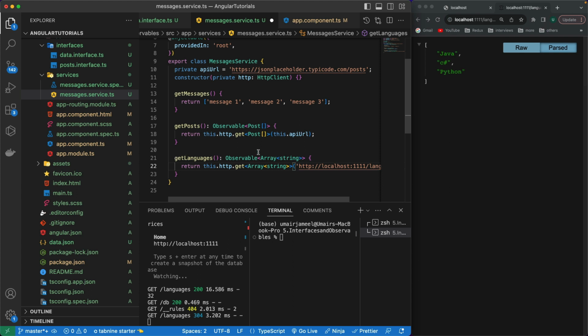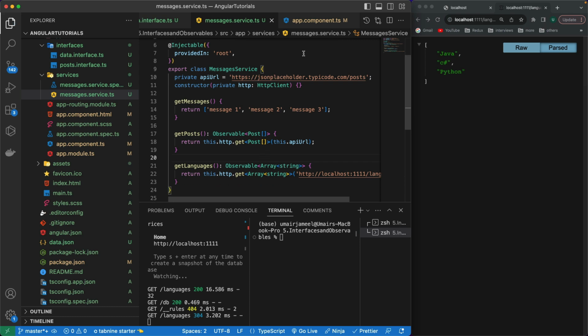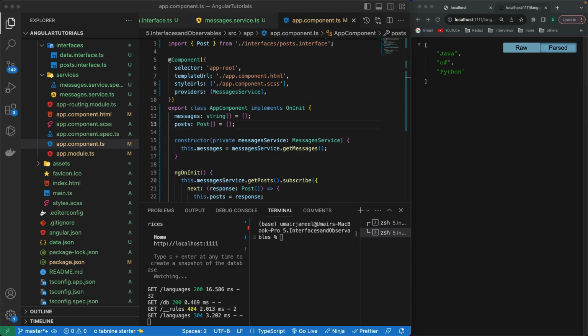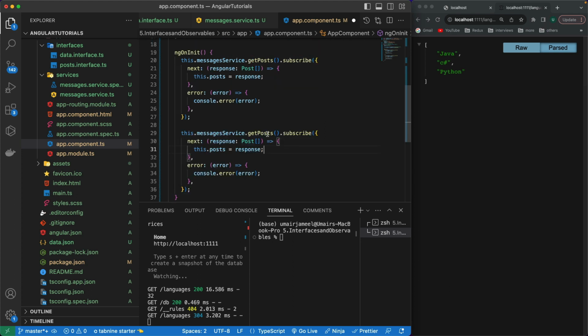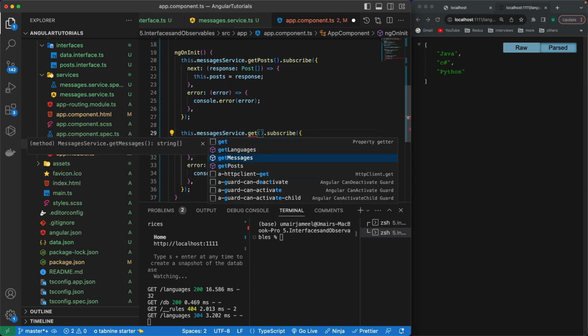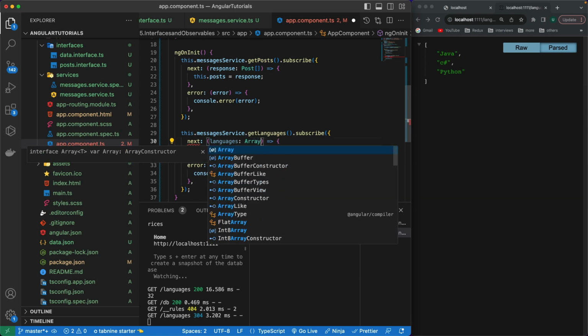Now I need to use this function to get the languages in my component. So I'm going to go in the component, and in this component we have this ngOnInit. I'm already calling the getPosts API, which I showed you in the last video. Now let's copy this, and we have the getLanguages function. It has this next function and then the response. So let's change its type, and this is an array of string.